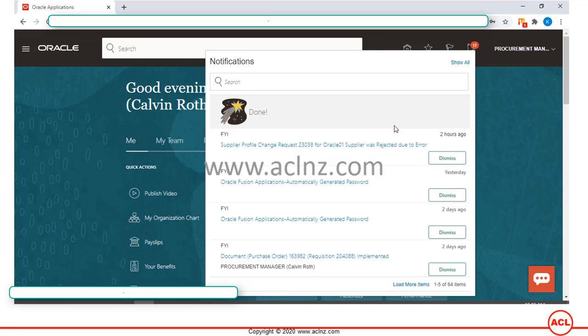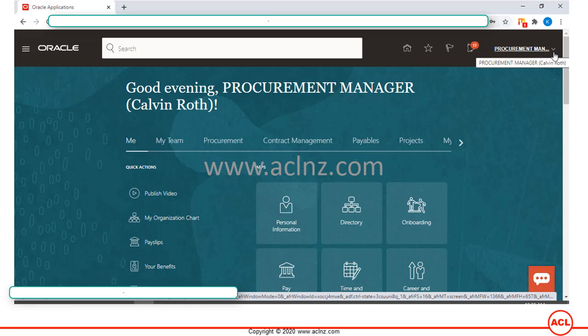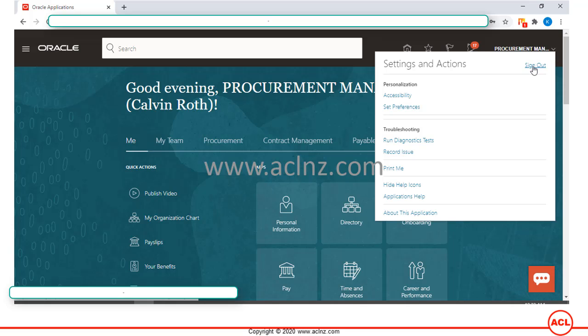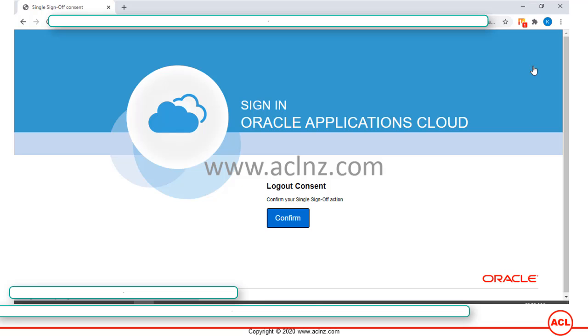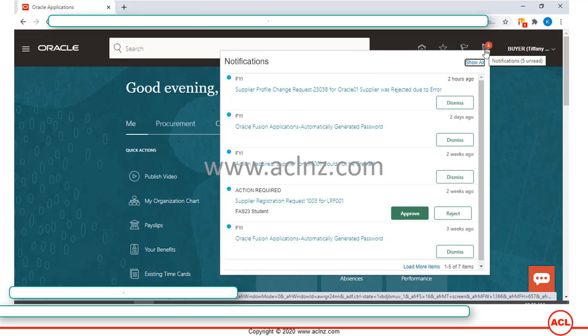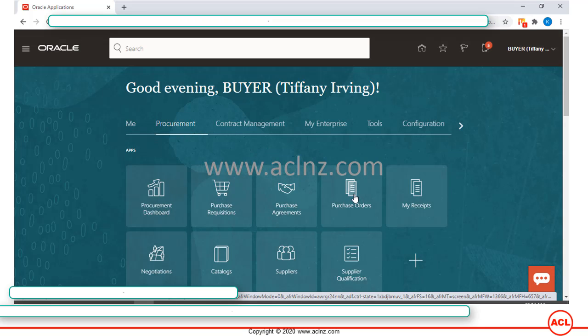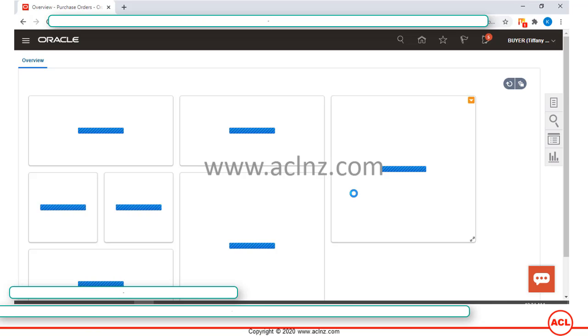Okay, so this notification is gone from your dashboard. So if you log out and log in now as Tiffany Irving, you would be able to see the next level of purchasing approval, which is gone ahead by another user. Okay. Alright, so here I'm gonna go and look at my notification. So I can't see any new notification. So all I have to do now is go to my dashboard and look for the purchase order.